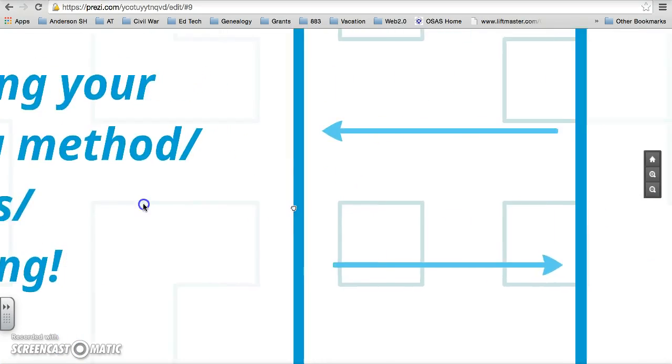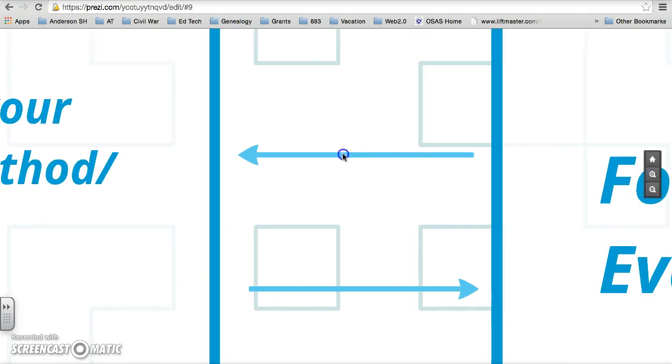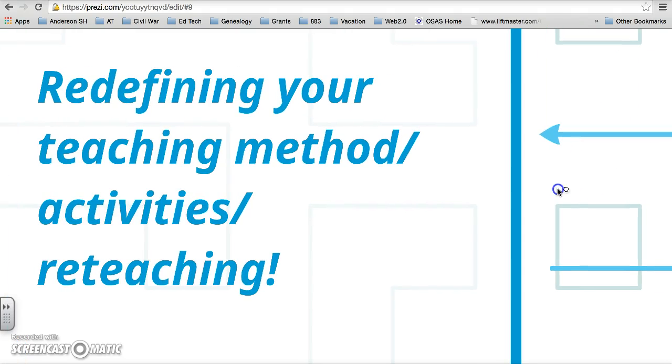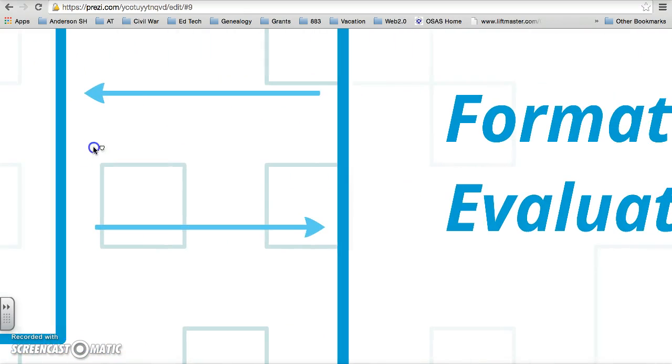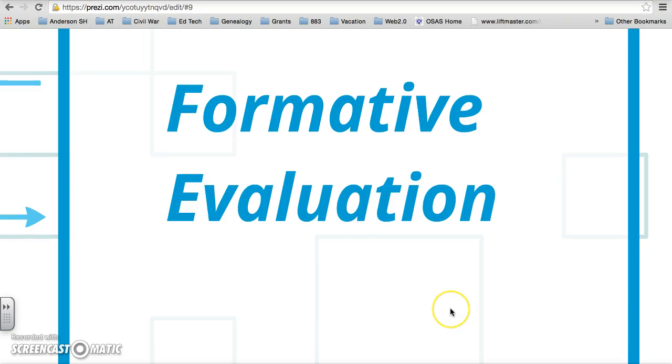And then you'll go back, teach it again, and apply formative evaluation to see how well they got it. Then you'll go back again, if it didn't work, and try again in a different way. That's the way it works. It's a cycle. So if they don't get it the first time, you have to keep going back and redefining your methods, especially as you're learning as a teacher.